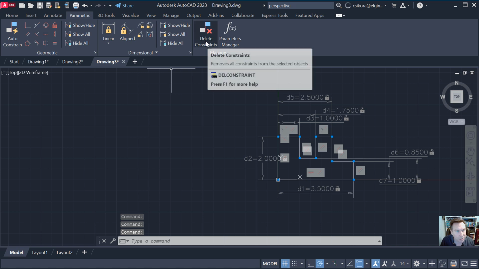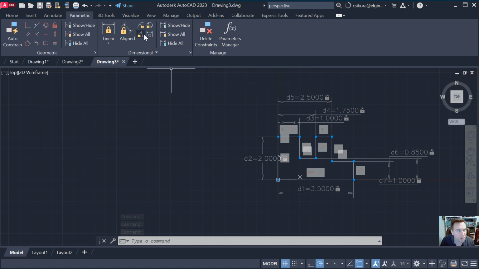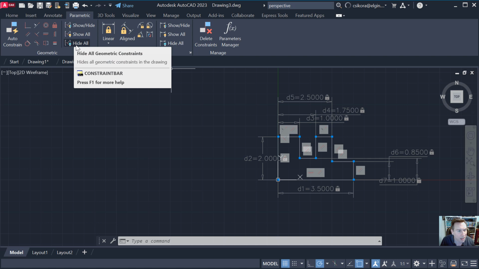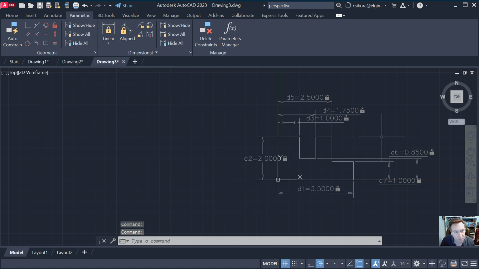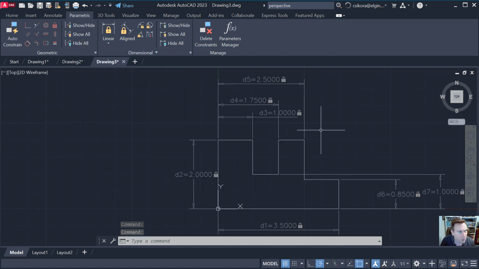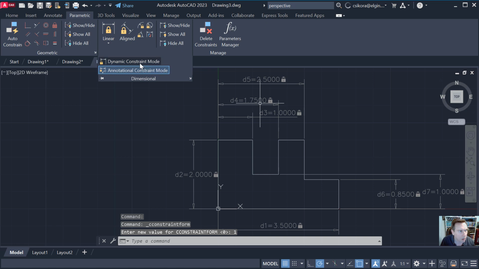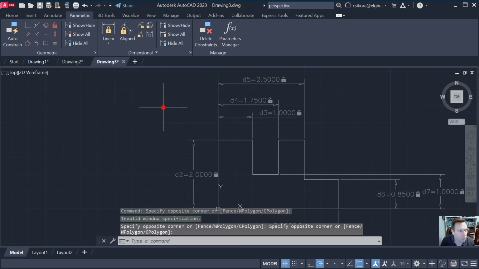All right, there's also delete constraint. There's angles, there's diameters. Okay, and also the parametrics, you could show or hide all. So if you want to hide all those, there. There is a way too to change the dimension style so it doesn't have the annotation constraint mode, I believe. One of those gets rid of the D4. Anyway, I know that's in there. I'll search for it later.